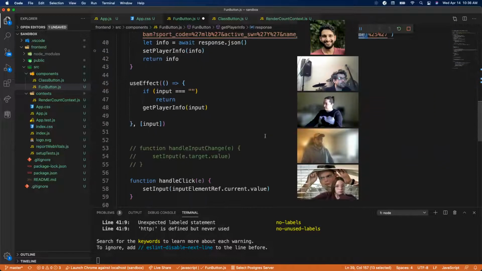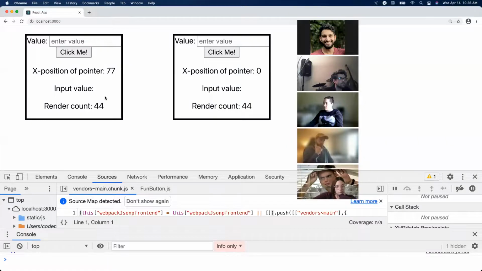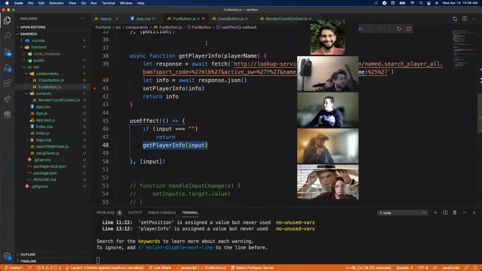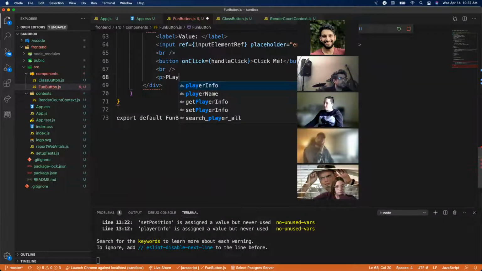So basically, all we had to do was set up a useEffect, spy on whatever value we care about, and then we could use that value to make a fetch call to that API endpoint. Let's see what our info looks like. So I'm going to restart this. Player info, that's fine. Okay, so a lot of garbage here. Let me clean up my fun button so that we could actually see something useful. So we'll do player info and probably show some player info here.